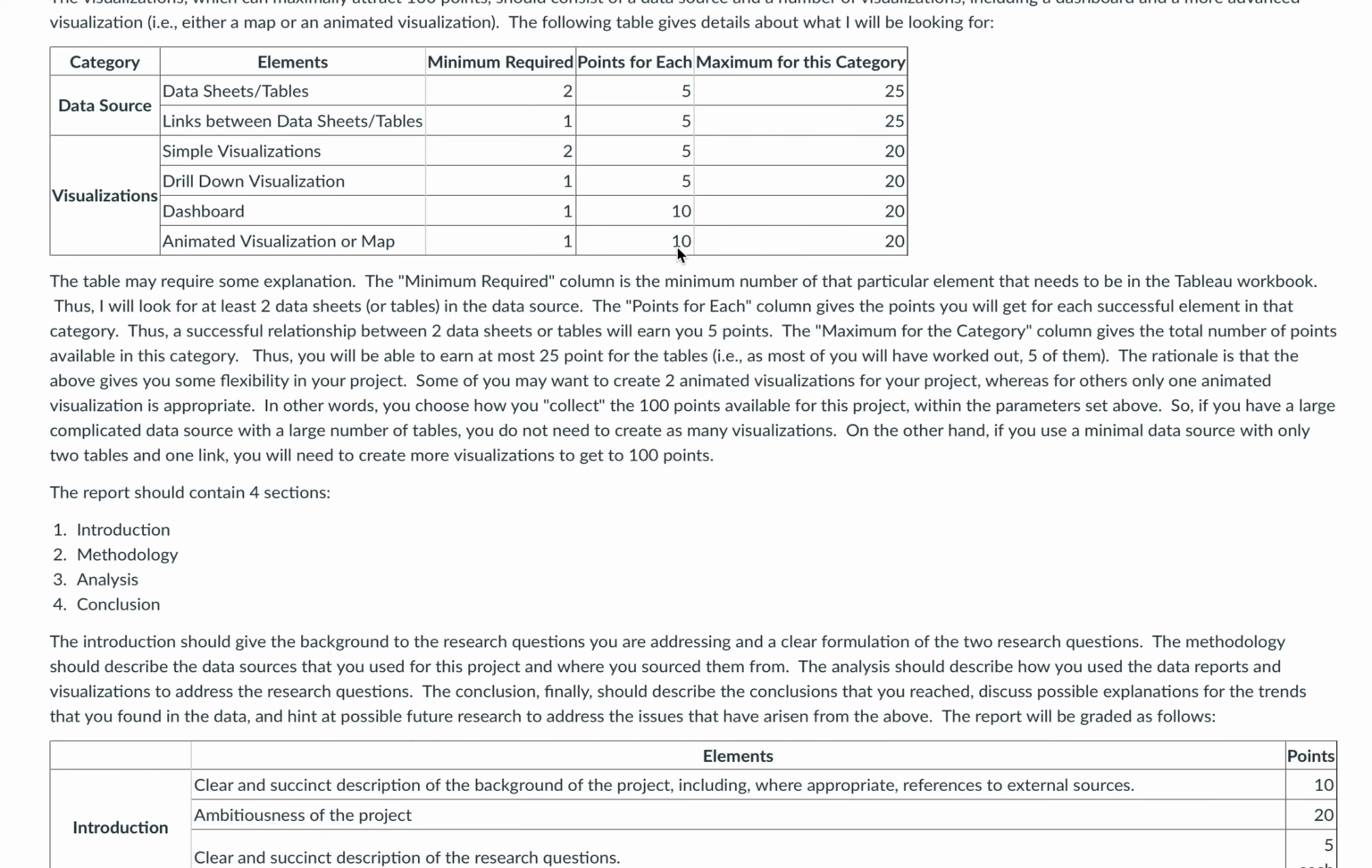So make sure you have at least the minimum required and realize that there is a maximum you can earn in each category as well. So if you have a large complicated data source that earns maybe 45 or 50 points, then you don't need as many visualizations. On the other hand, if you have the minimum data source with only 2 data sheets and 1 link, then you will need a larger number of visualizations.